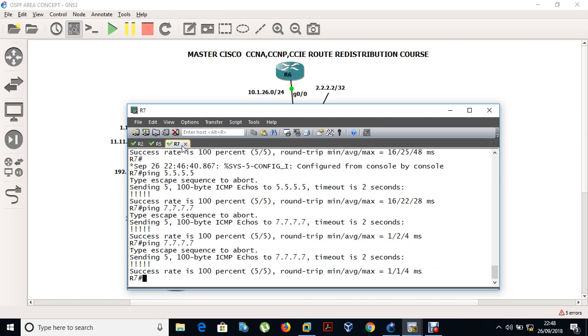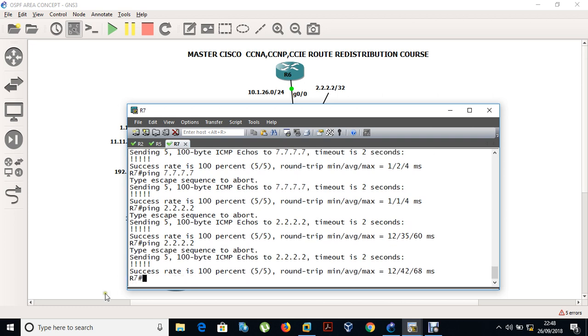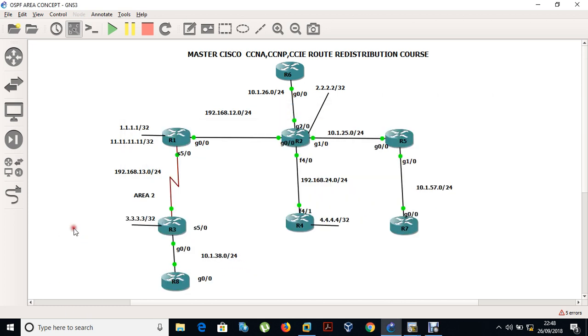Oh, sorry, did I say 7? I said 2.2.2, because 7 is directly connected on R7. But it's okay, cool. So now it reaches on R7 because it has a default route. Okay, and what else does it cannot reach?